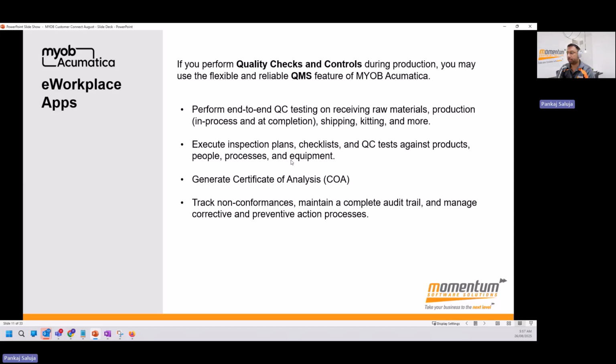upon your production process, and generate a certificate of analysis. If you do some quality check and require a certificate of analysis to be attached with the production, you can do that as well, and track non-conformances, maintain a complete audit trail, and manage corrective preventive action processes. So a lot of things you can do with the quality checks and controls QMS feature in MYOB Acumatica.